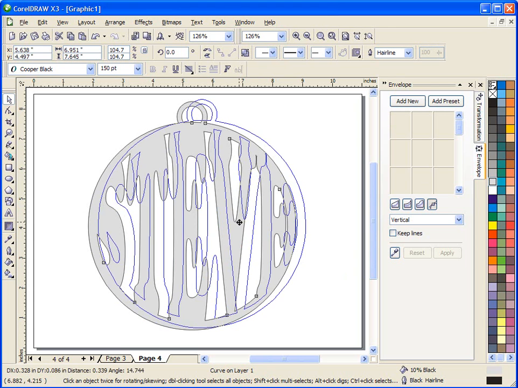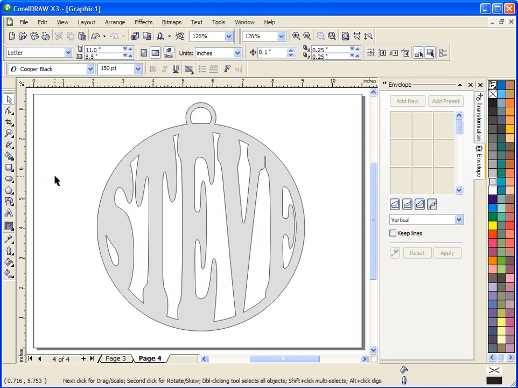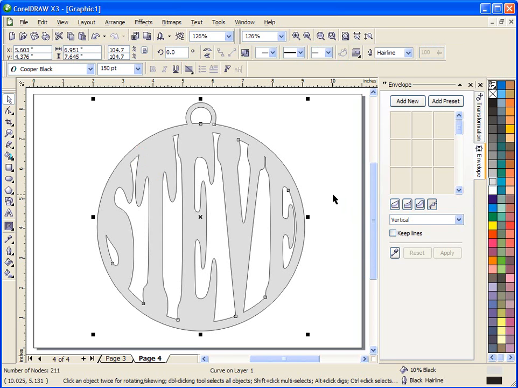Okay, there's your tool of the day. Give it a try. I know several of you out there have told me you went out and bought Corel Draw, so I wanted to put up another video for you guys that have taken the time and spent the money to go get it. So there's another one for you to use.